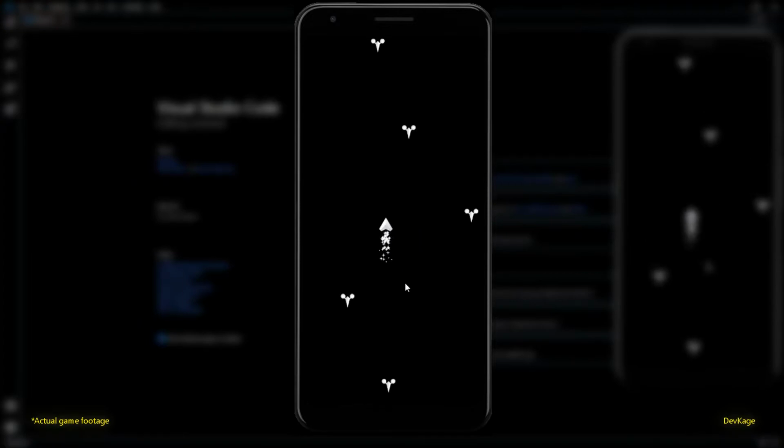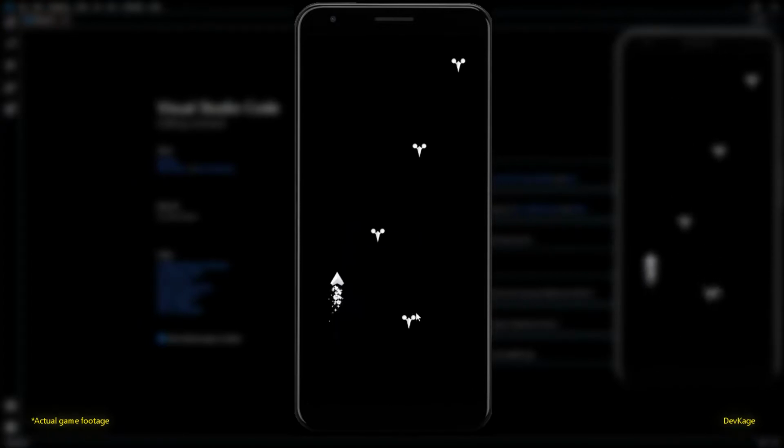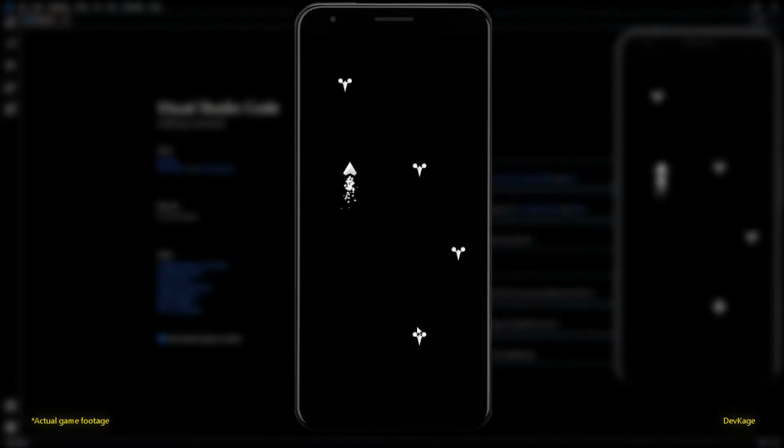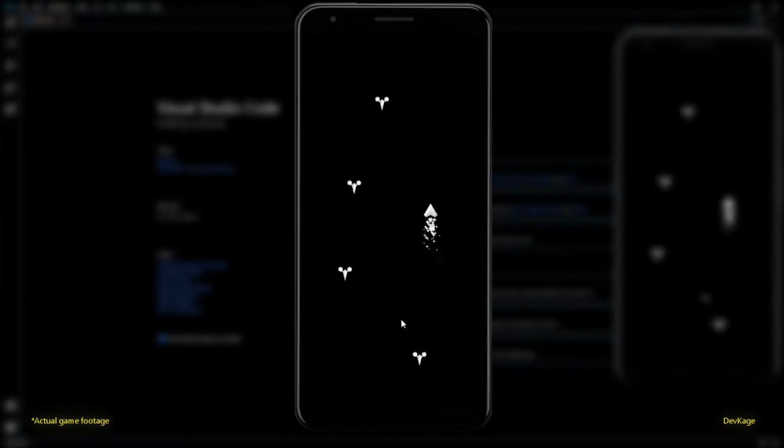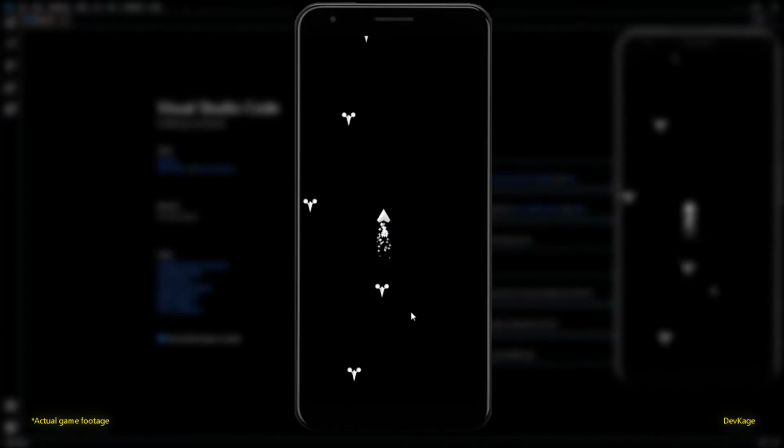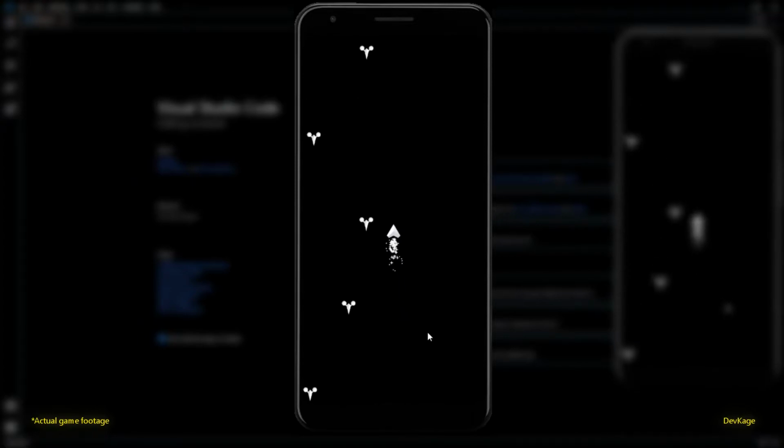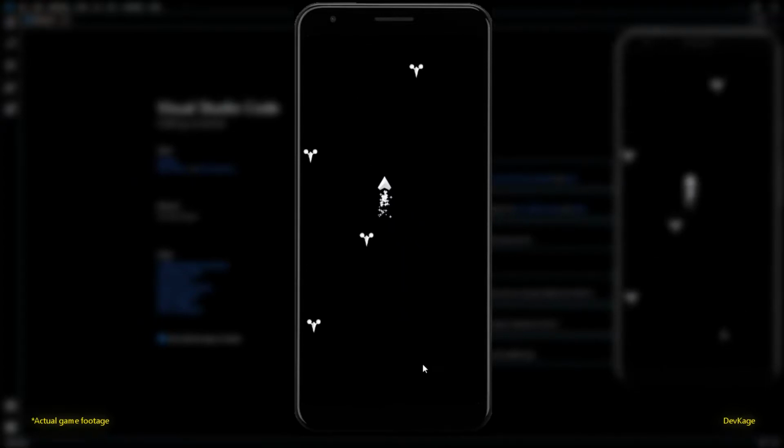And if I drag the pointer horizontally or vertically, our spaceship moves accordingly. As this was just a prototype, I didn't add any firepower to the player's spaceship. But we'll have that in the final version along with some nice outer space background.